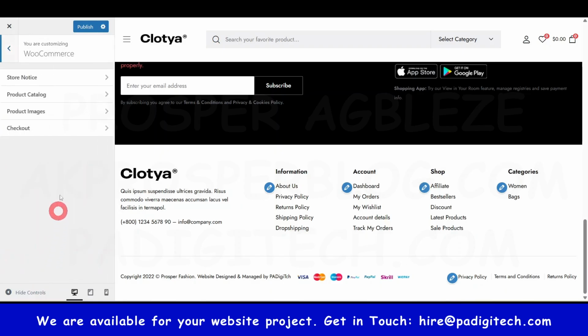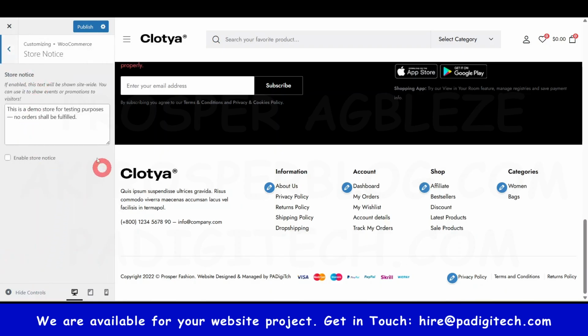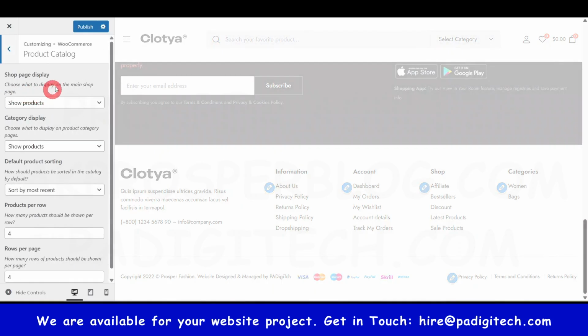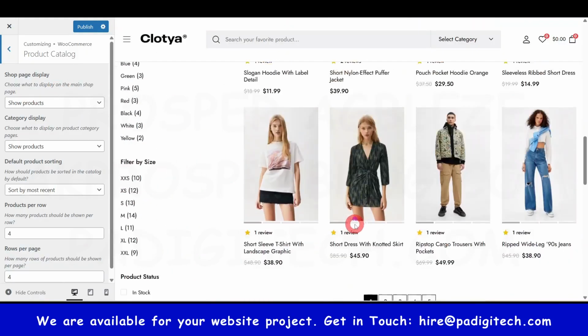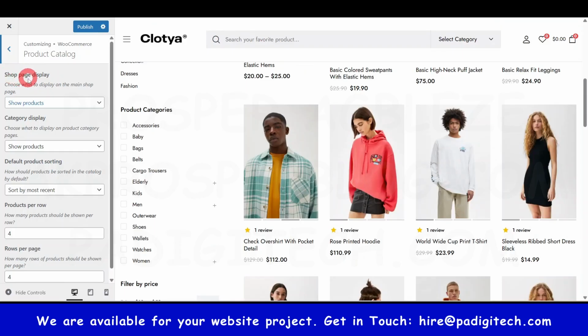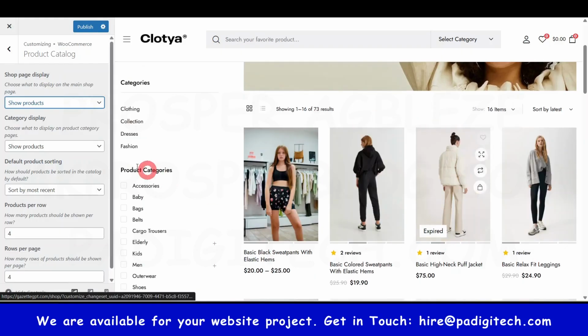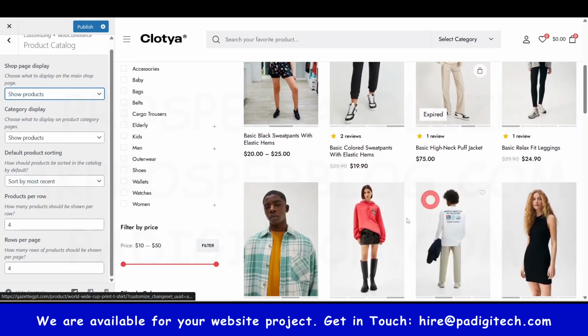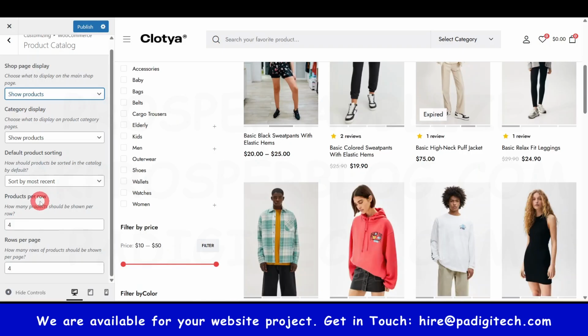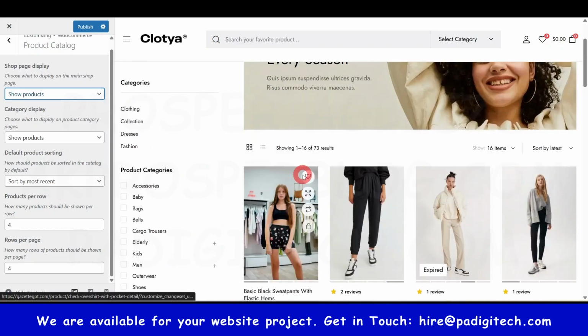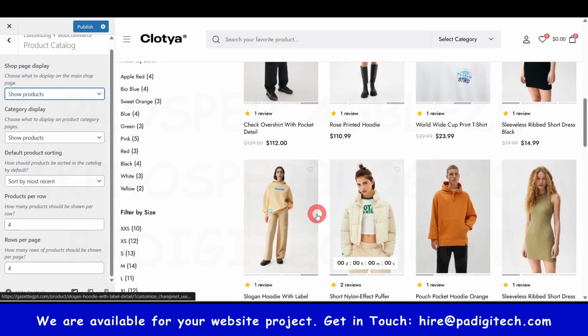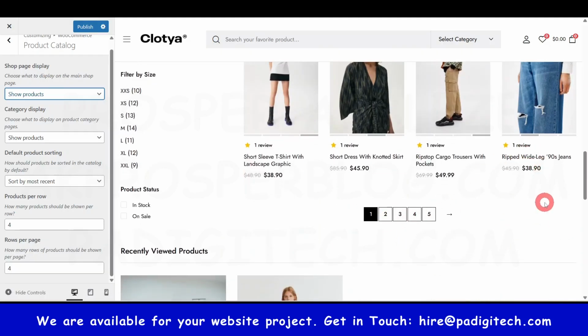Then under WooCommerce, we have this store notice. Our store is live already, so we don't need this. So let me come back. Product catalog. This is talking about the shop page. So what do you want the shop page to display? I want it to display products, and that is why we are saying products right here. Category display should also show products. Now these settings are okay the way they are. The only thing you might need to change is maybe products per row. How many products do you want it to show per row? You can see it's currently set to 4, and that's why we are having 4 products. 1, 2, 3, 4. So after that, we have to go to the next page.